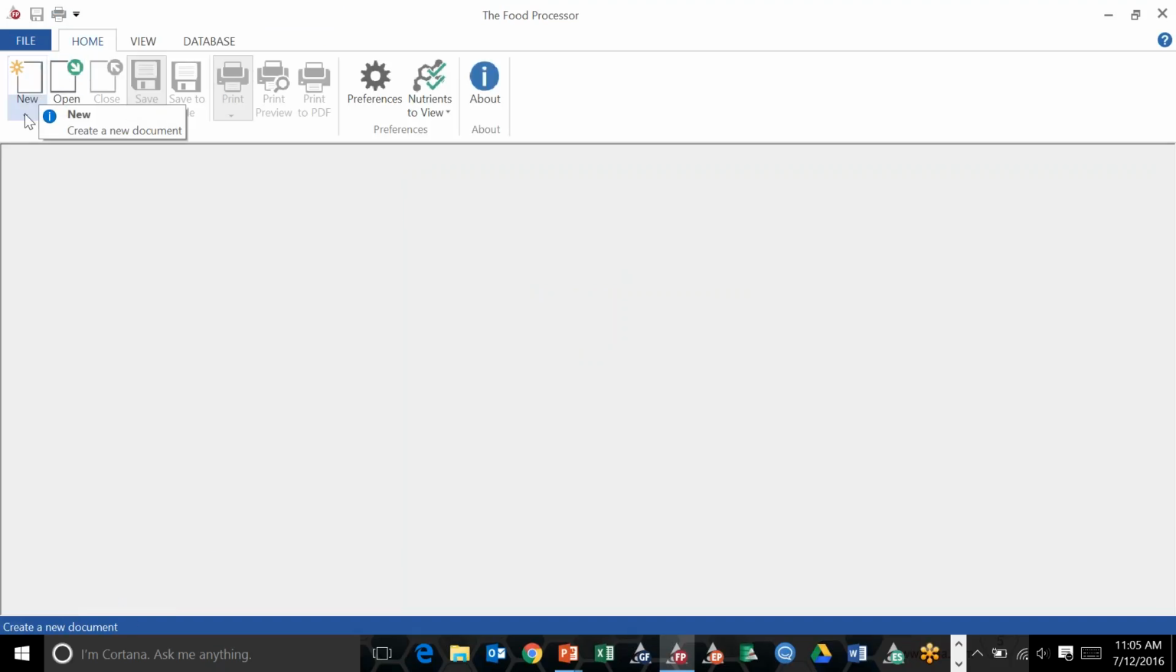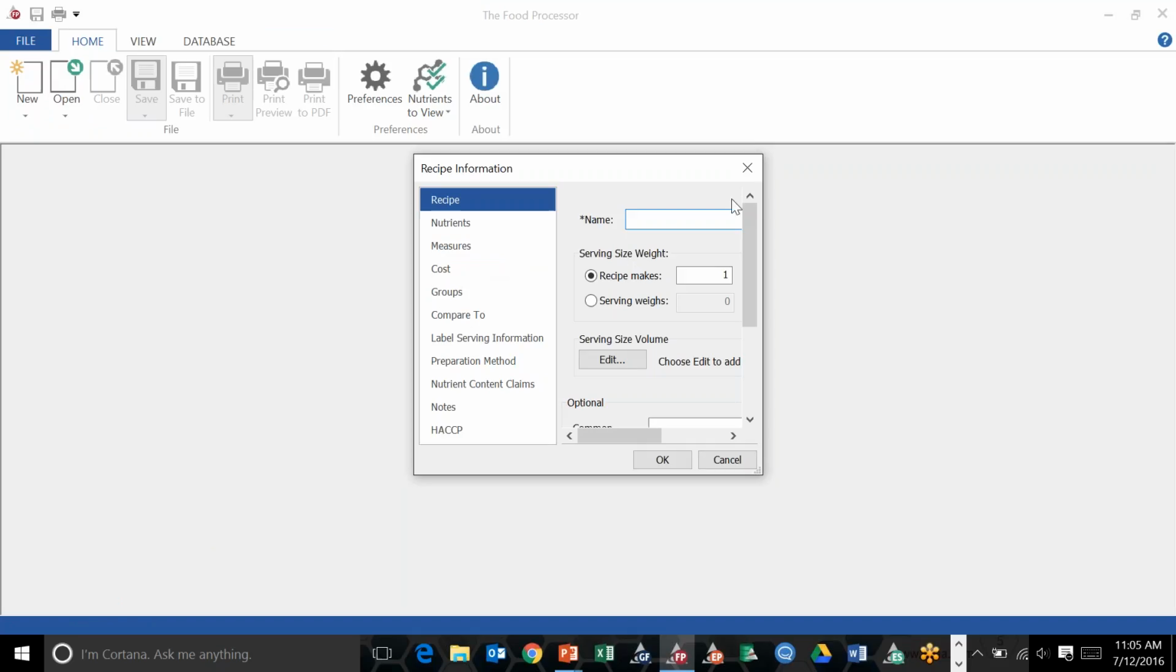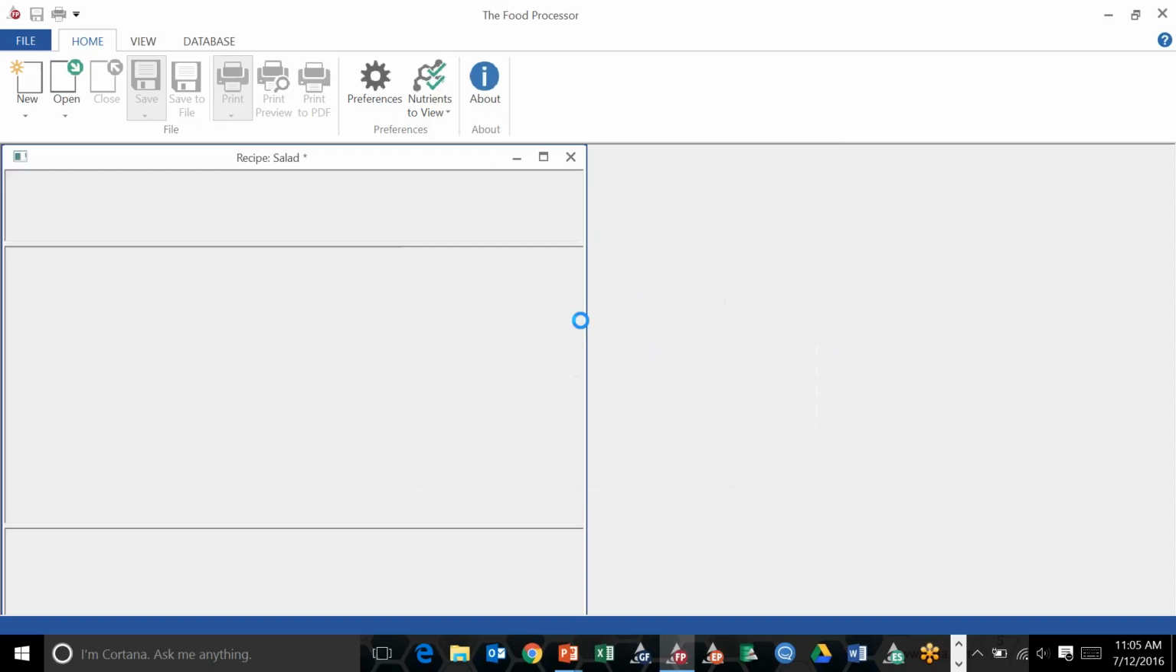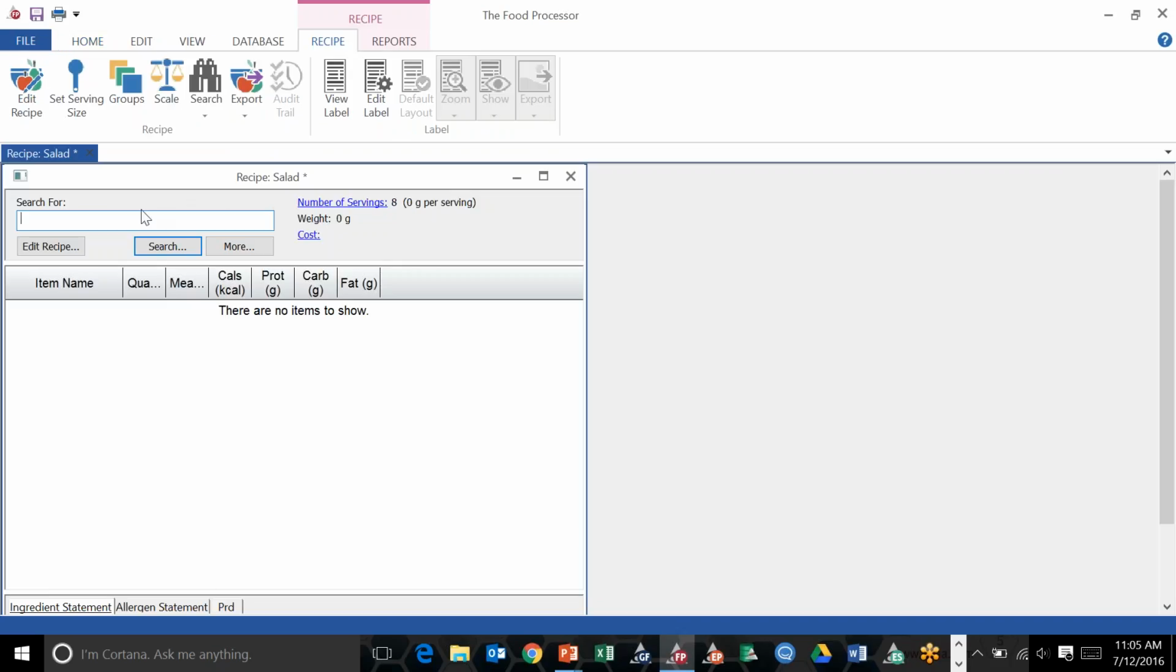Going back to the Home tab, I would select New and then Recipe. These recipes and ingredients can be used in our menu module. This is going to be a salad recipe, and this recipe will make 8 servings. Then select OK to start to create your recipe.